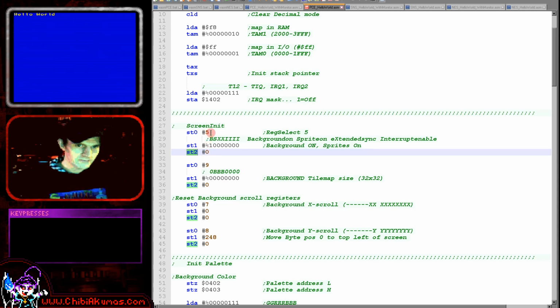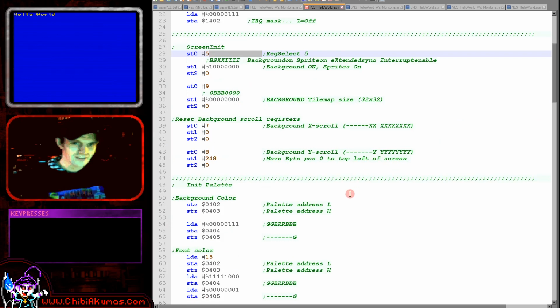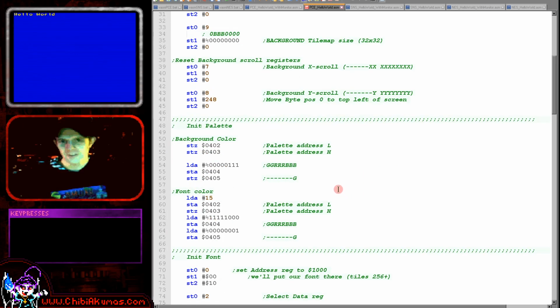So register 5 here is defining the video options. Register 9 is selecting the tilemap size. 7 is the X scroll of the tilemap. And 8 is the Y scroll here, so we're just setting up the tilemap so that the first tile in the top left corner is the first tile in the data area, just to make things nice and easy. We're then going to set up the palette. I'm only going to use 2 colours today.